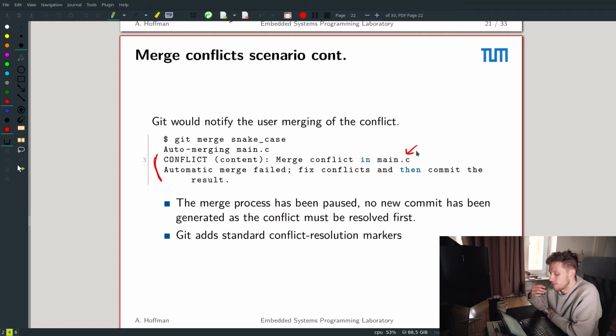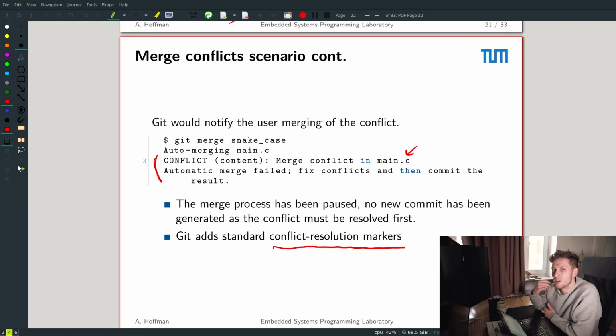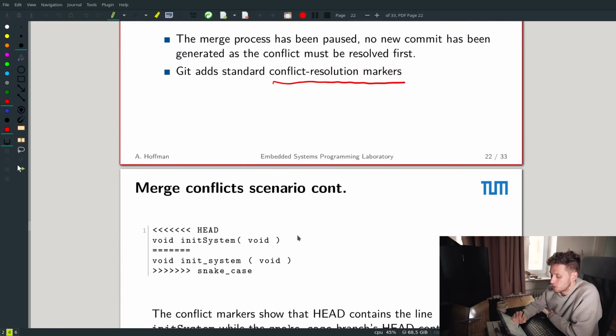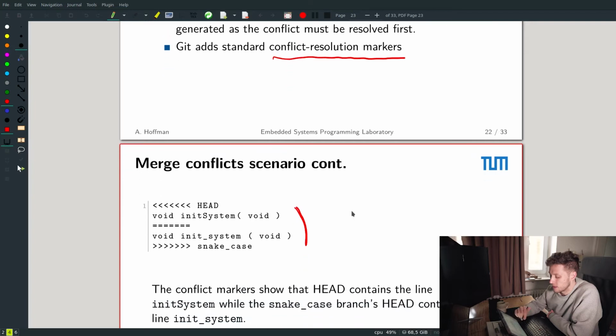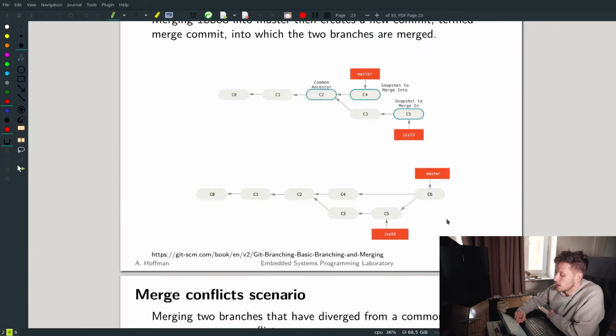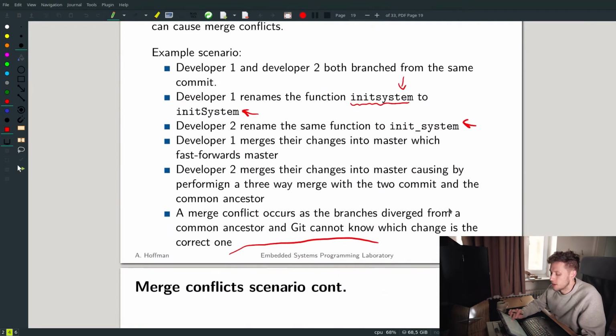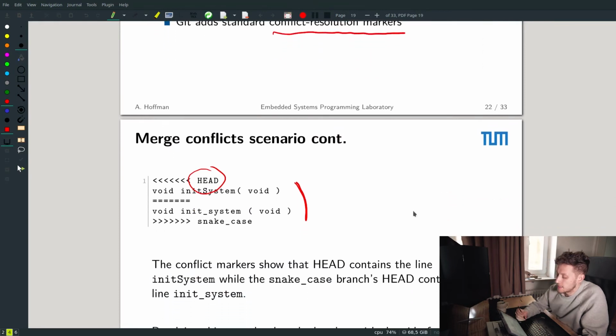And so how Git handles this is it actually puts in these conflict resolution markers, which are quite easy for a developer to see and know that there is a conflict right here. And so what this would look like in the case of two branches using different casing for the function name would be that it would say, hey, the head branch, so head in this case would be this guy, after the fast forward merge, the basic one, it's saying head has camel case, and this snake case branch has snake case.